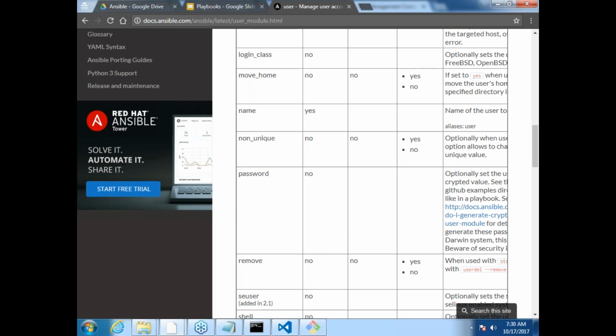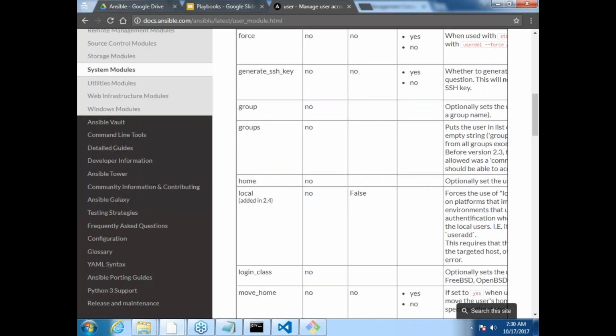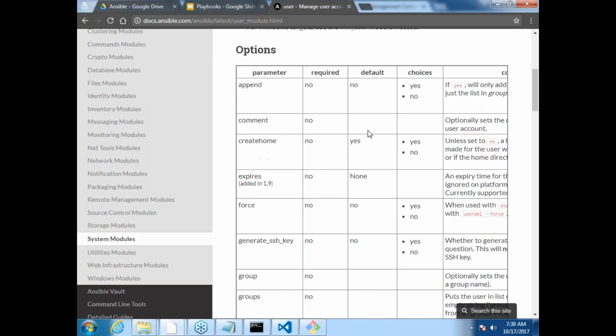Let us come down a bit. There are some other important properties, but those might have default values. For example, create home. Whenever you are creating a user, create home is not required, but the default value of it is yes.